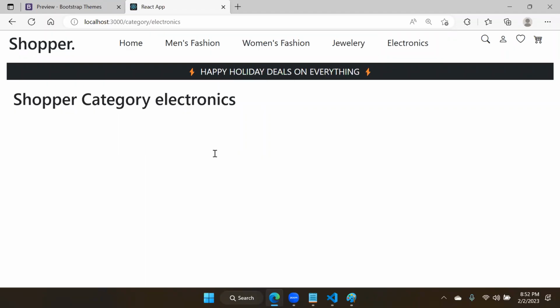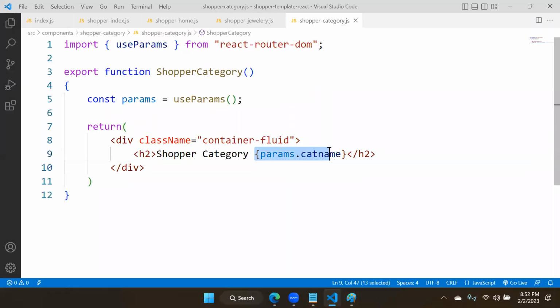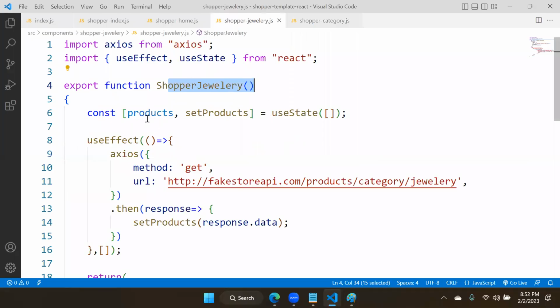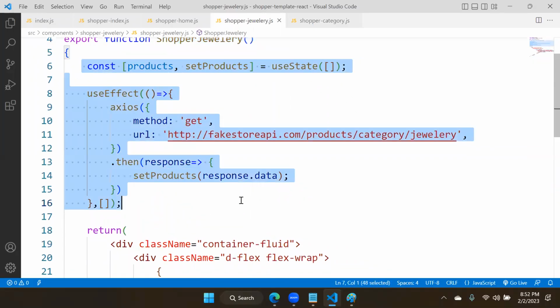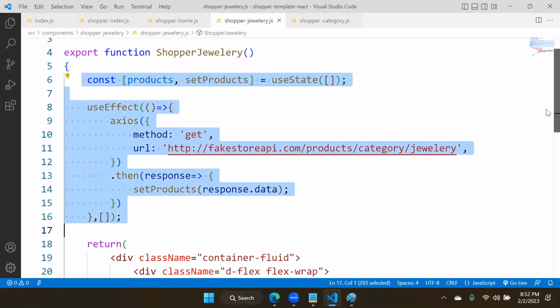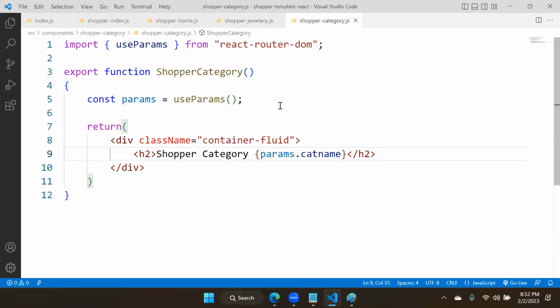Then what you will do? Let's go to the logic. You got the parameter name now? So what we have to do here is let's go to shopper jewelry. Same thing we have to do. I will copy this entire logic. So first this line, I will put it here.